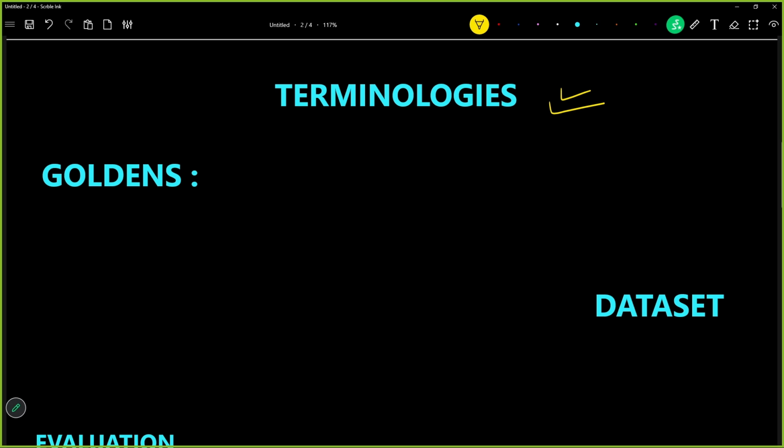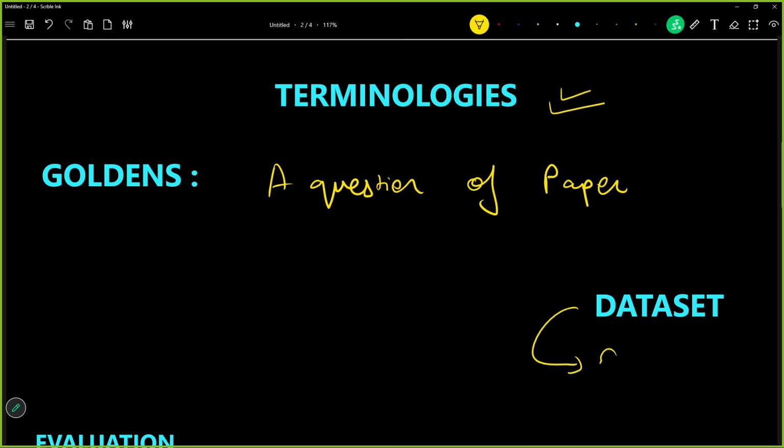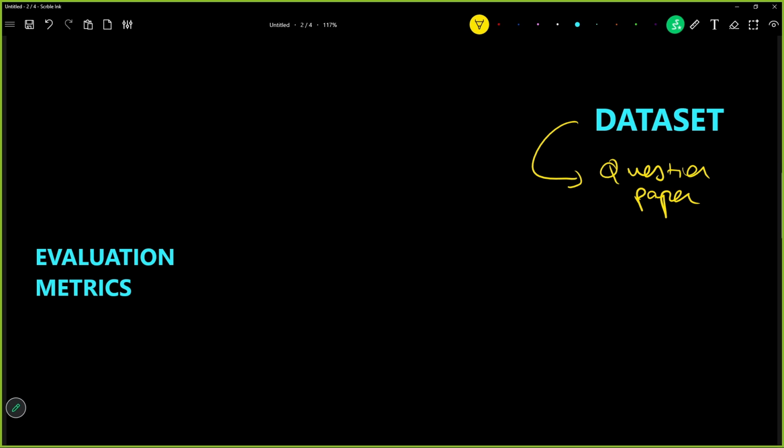So we have something called Goldens. Okay, now what is Goldens? If I say it in simple words, a golden is one question of a question paper, okay, a question of the entire question paper. What is a dataset? A dataset is the question paper itself. And thirdly, we have the evaluation metric. The evaluation metric is nothing but the answer sheet provided to your teacher to check the answers. So an answer scheme, which means which answer should get how many marks.